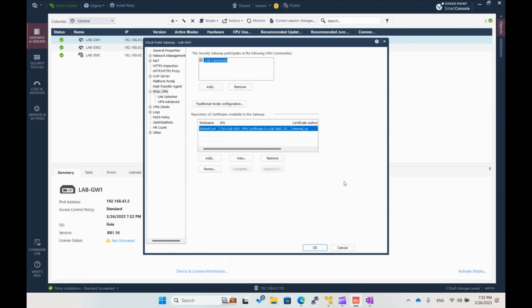In case these two gateways were managed by different smart management servers, and we wanted to use a certificate to build the VPN, then the certificates would have to be exchanged between the smart management servers to make it trusted both ways.